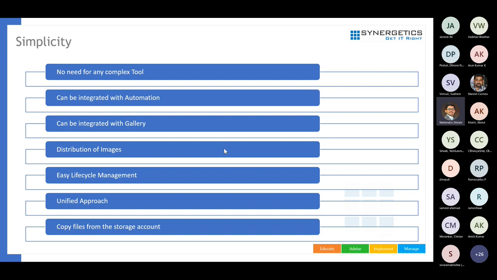So these are all the benefits here. You can integrate it with an automation tool. Now, DevOps is just one example. There are a lot of other automations you might use in here. You can integrate it with a gallery. That means images that you publish could be submitted to a gallery. And from that gallery, see, there is another possibility here.